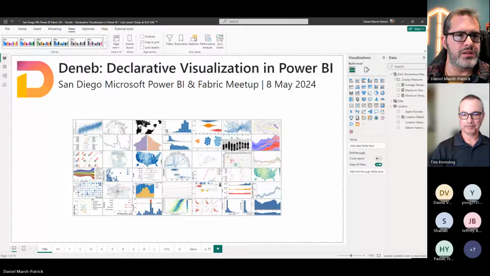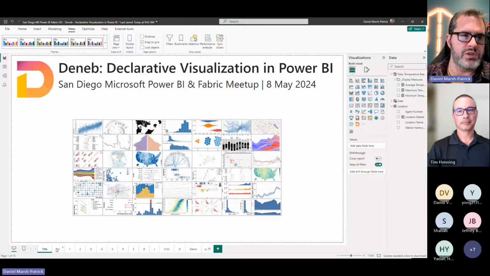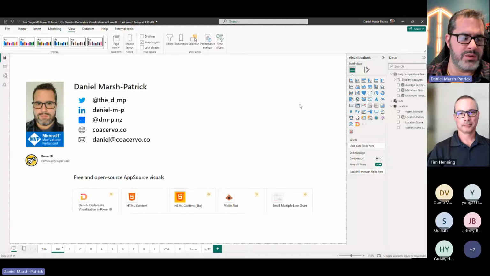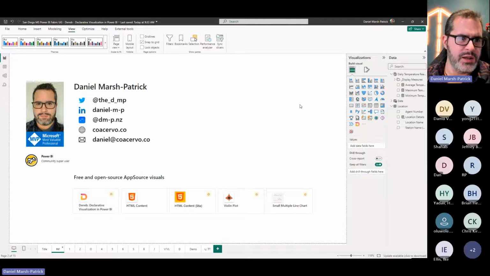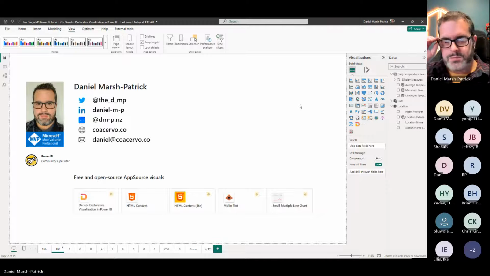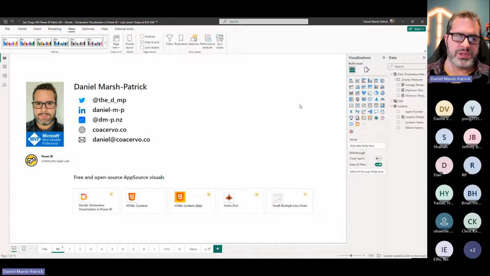So indeed, the title of the session is Deneb, Declarative Visualization in Power BI. To expand upon Tim's intro, I'm a Microsoft Data Platform MVP, and there are some places you can find me online if you want to get in touch. A little bit about my background: I've been working in BI, and particularly with Microsoft Power BI, for about 10 years now, I think.